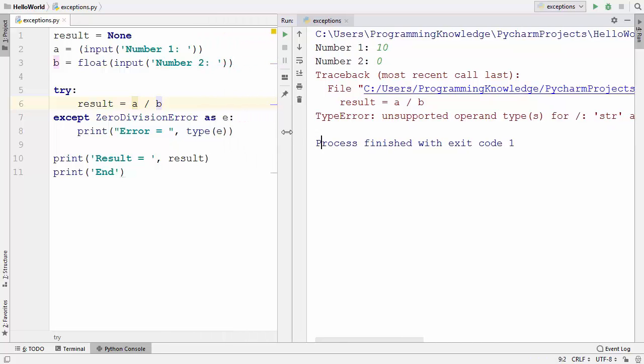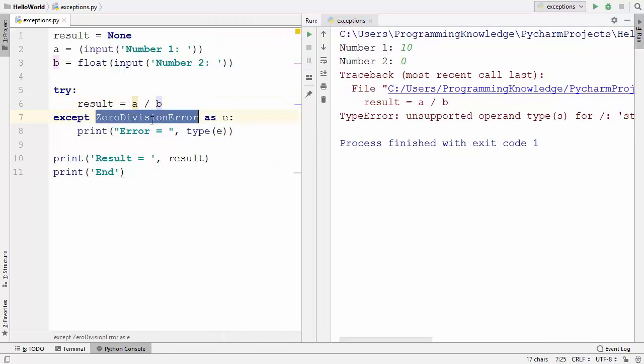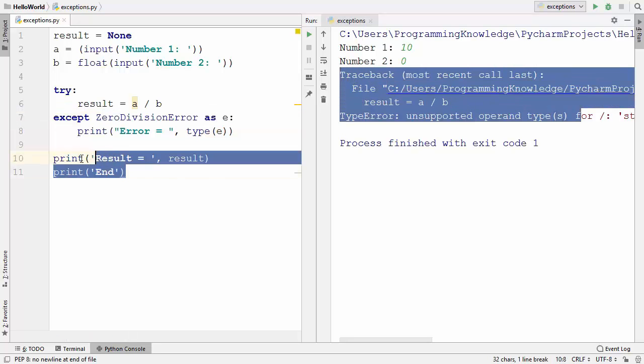So why is this happening? We are catching the exception using this except keyword, but we are only catching the zero division exception. We are not catching the type error exception. That's why our program is stopped and these two lines of code are not executed.